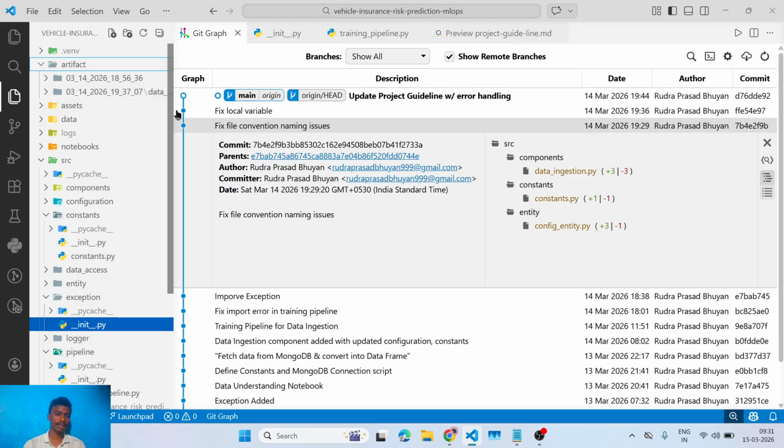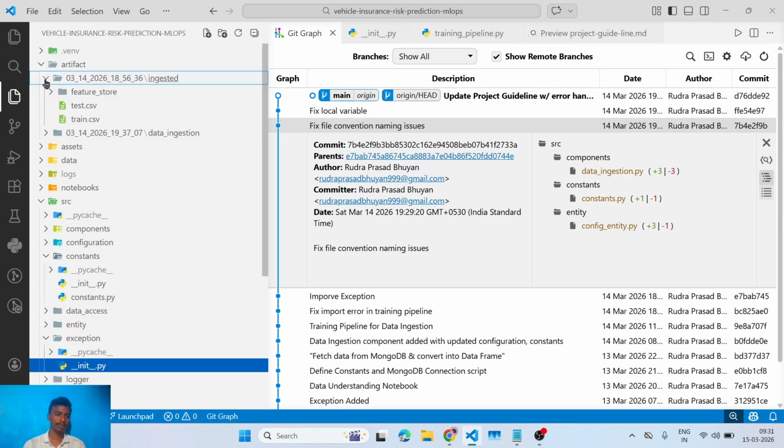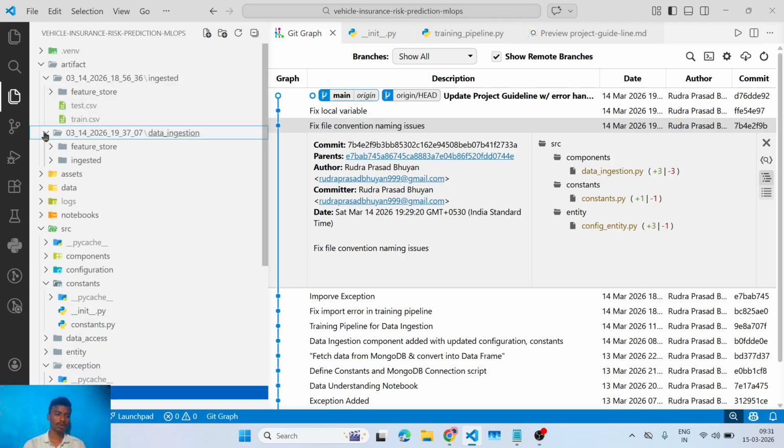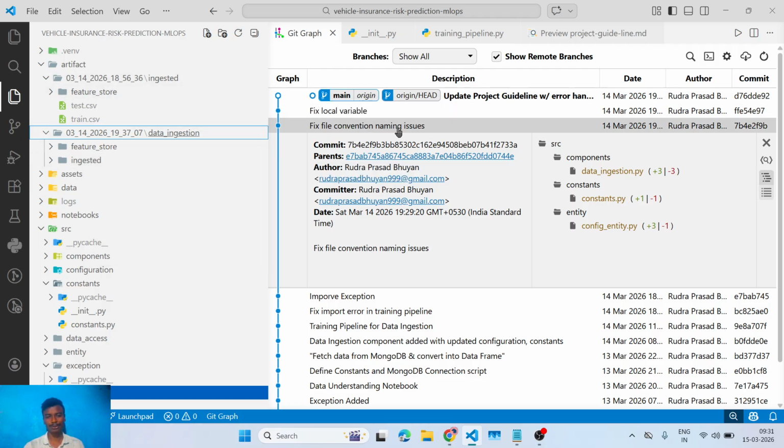So if you go to the active, if you click on the before, if you notice, the ingested is stored here but not here. So if you look at this folder, inside the data ingestion, we have the feature store and ingested, but look at before. So I fixed this also.